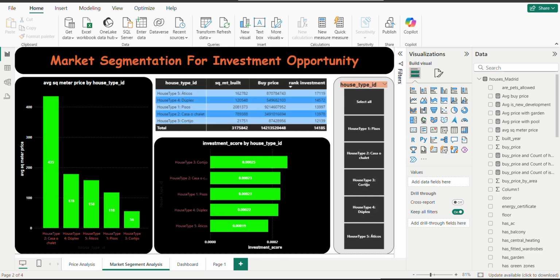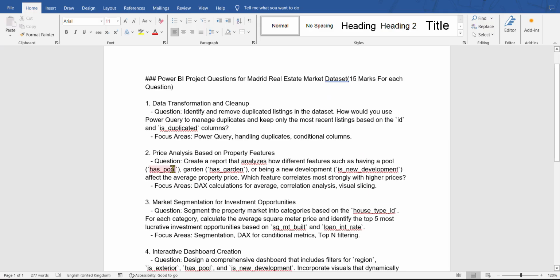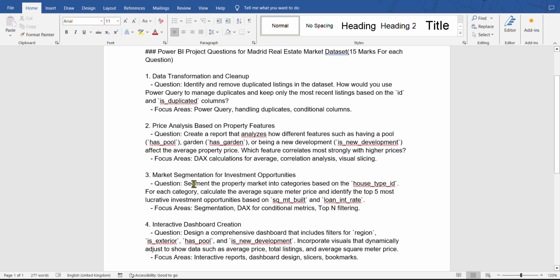Okay, so move on to the next question. Market segment analysis for investment opportunity. Segment the property market into categories based on the house type ID. For each category, calculate the average square meter price and identify the top 5 most lucrative investment opportunities based on the square meter built and loan interest rate.